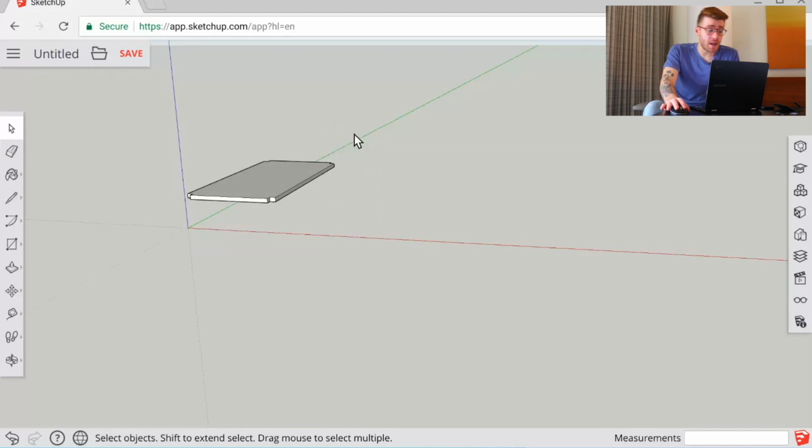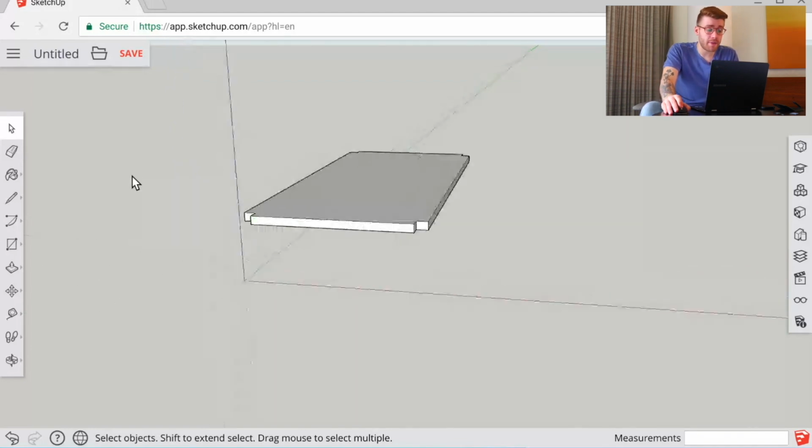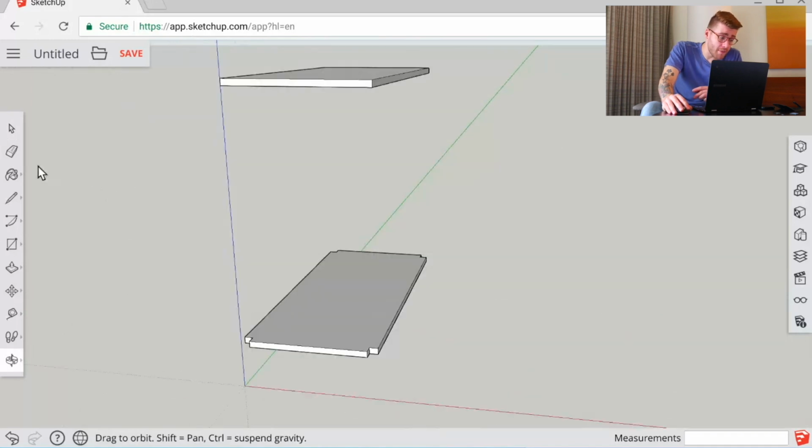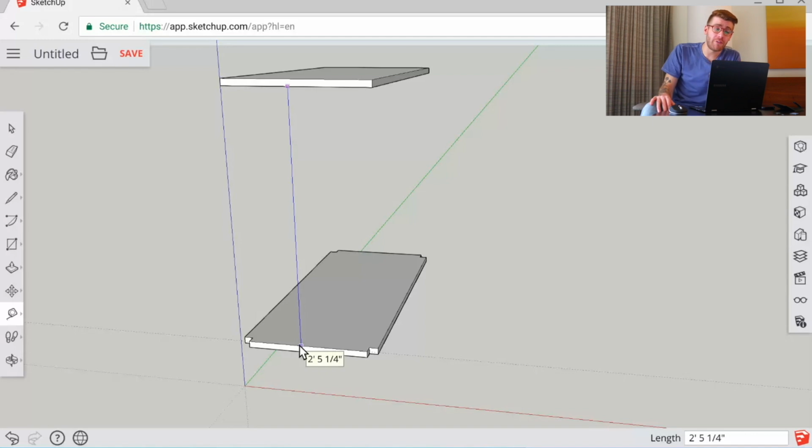Now this is where SketchUp comes in handy. I'm not sure where that middle shelf is gonna be. I haven't done the math yet, but this is gonna help me. I'm gonna use the tape measure tool right here to gauge the distance between this edge and this edge. And I know that that's 2 feet, 5 inches, 1/4. And I'm gonna do some math on paper real fast and figure out where this middle needs to be. So I think I got it figured out.